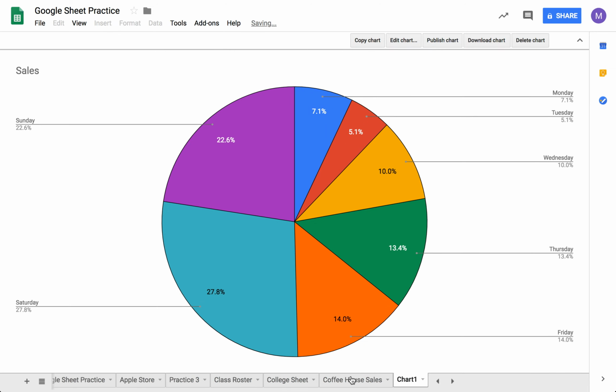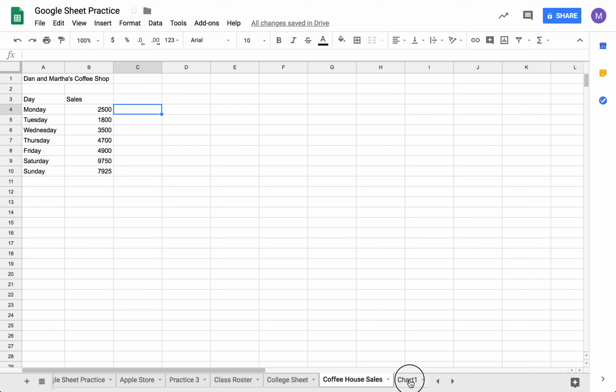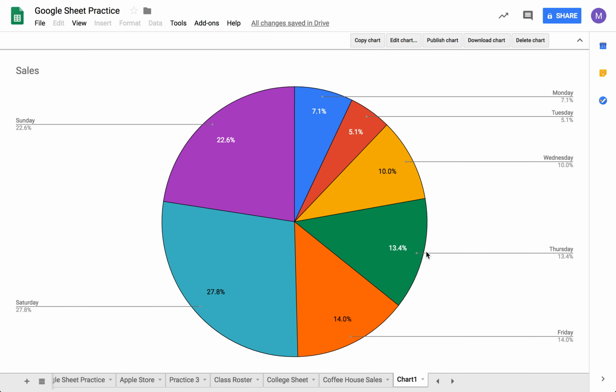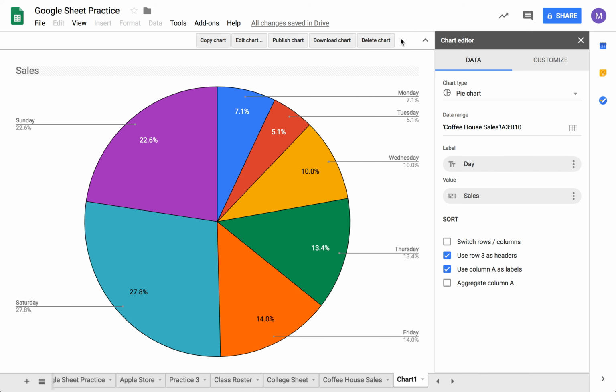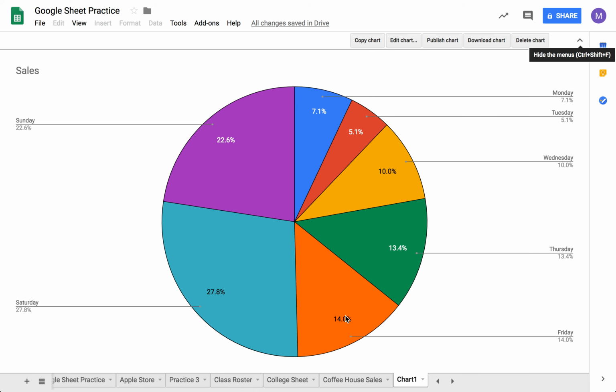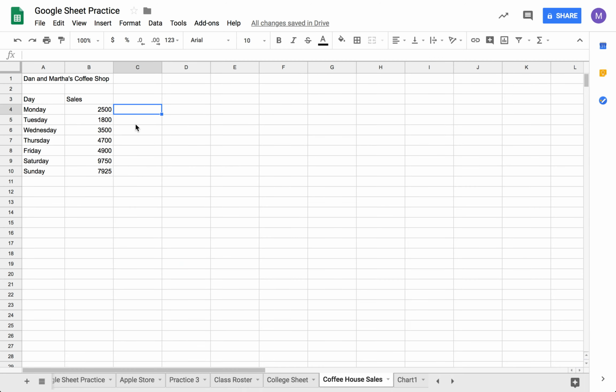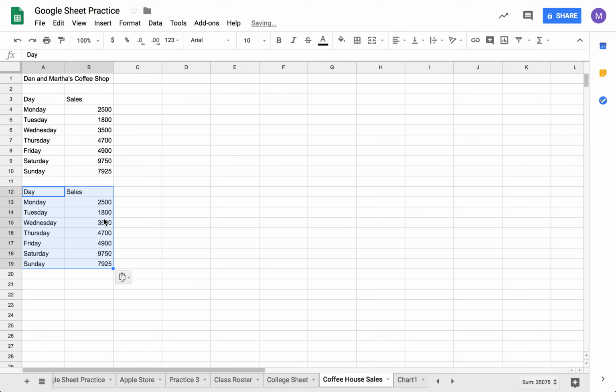So now down here I have Coffee House Sales, which is my numbers, and next I have Chart 1, just so I can better look at it. If I wanted to print or download or anything like that, I could do it up here. Edit chart. Okay, that looks good to me. So now let's highlight all these, press Command C to copy them, and move them down over here.